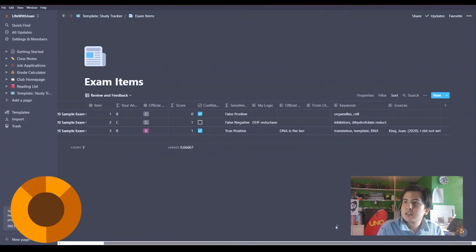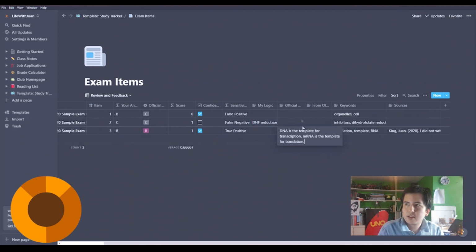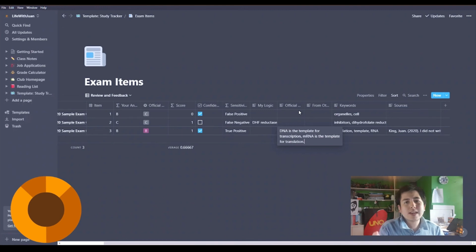Okay? So here you can go back to your logic, the official answer. There's then the official logic or official explanation. DNA is the template for transcription. Remember, you got that earlier. So say you're taking the test after you made the test, and then you can review the notes that you put while you were creating the test. So it can help you to review. And from other sources, if you have other sources, keywords. There, exam items. That is the exam items page.